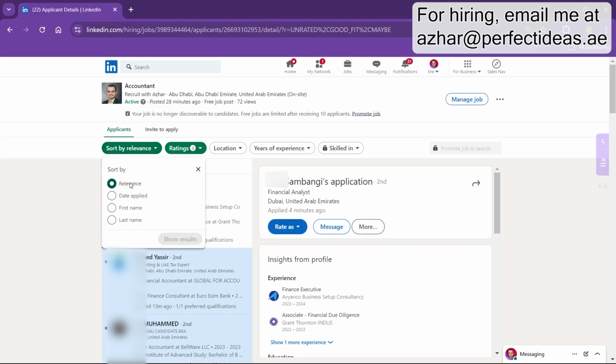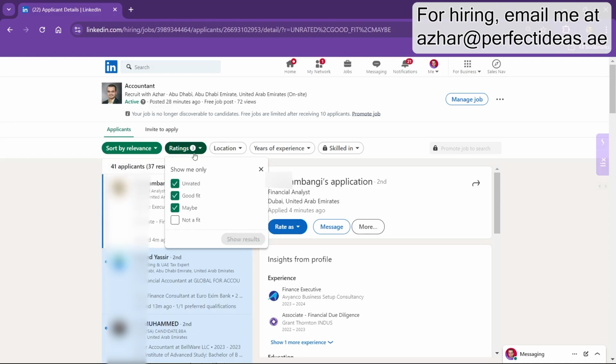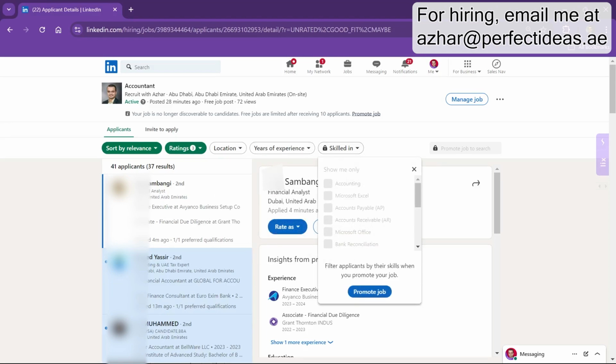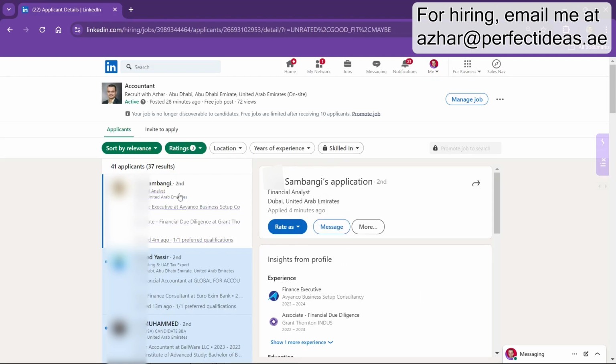I can sort them by relevance, date applied, first name, last name. I can filter them with unrated, good fit, maybe not a fit. With location, I can filter them with years of experience. It is not allowing me to filter with skills because it is asking me to promote the job and I don't want to do it. In a job posting, you will receive numerous unwanted applications, so you have to filter all the applications one by one.